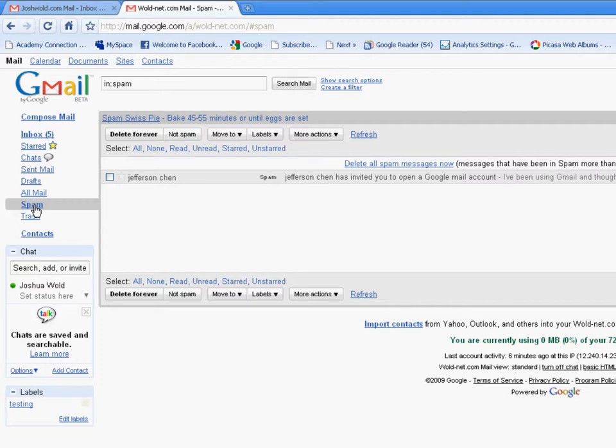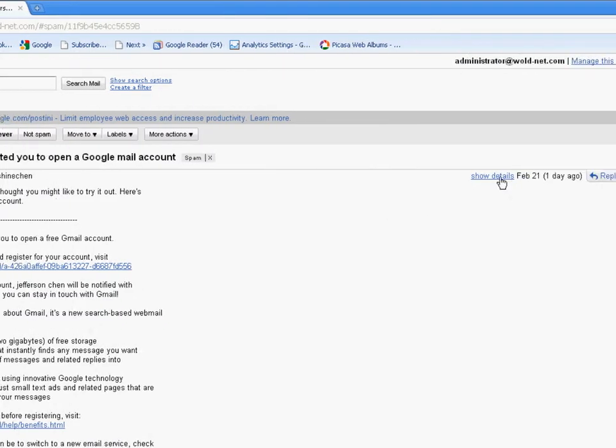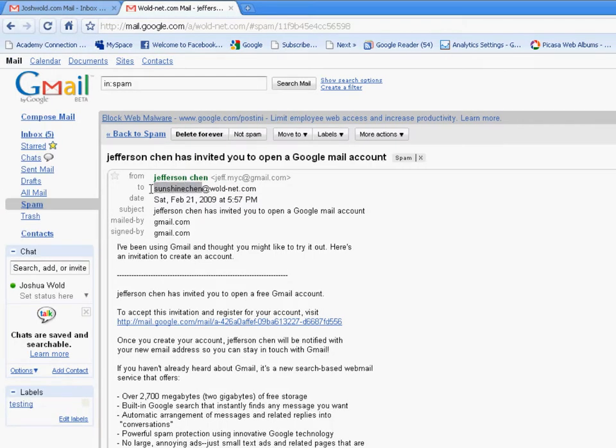You can see that with my brand new domain name that people are already starting to try and spam it. And if we show details, we can see that they're trying to send it at sunshinechen@woldnet.com. They're apparently monitoring the Whois database and are just sending random emails out to domains. Fine, whatever. It got collected by spam. I didn't have to do anything. The reason it got collected is because I don't have an account that says Sunshine Chen or anything close to it in my domain.